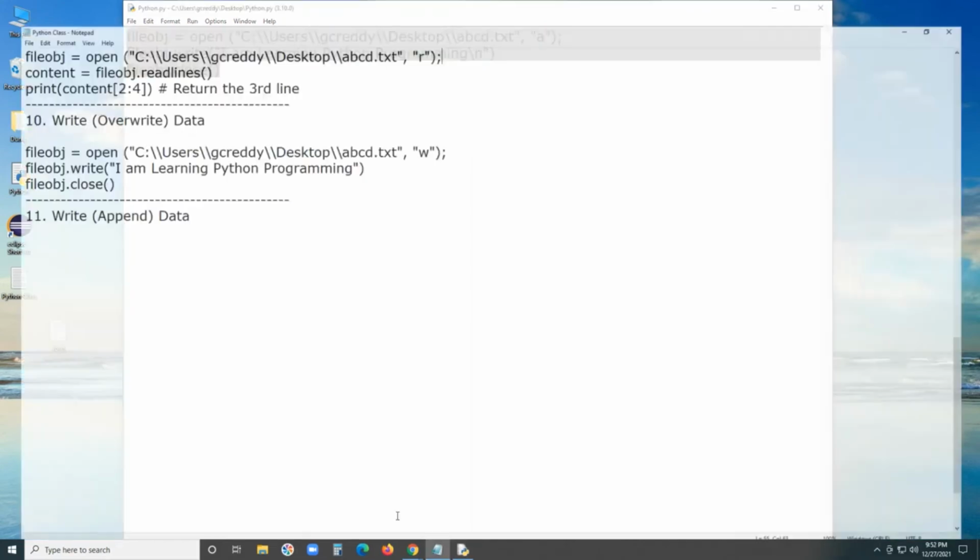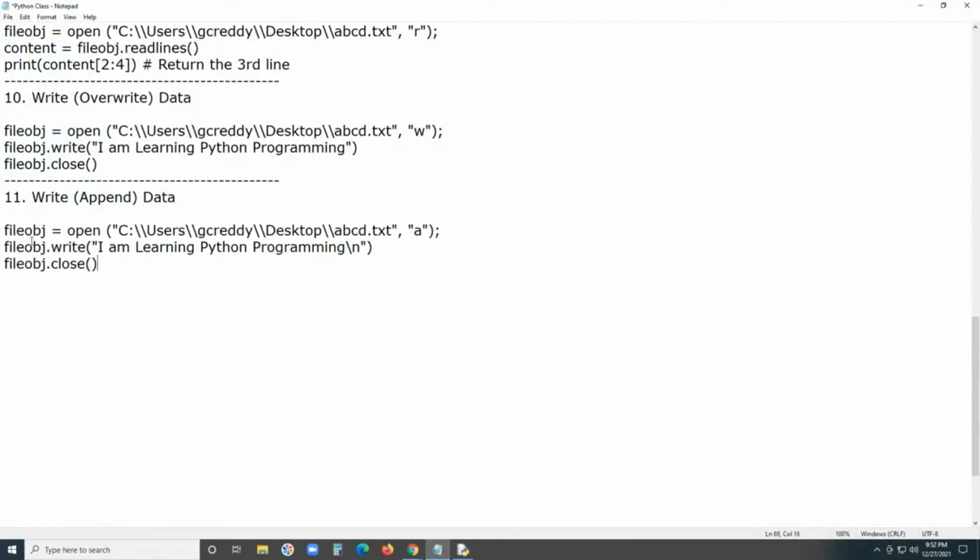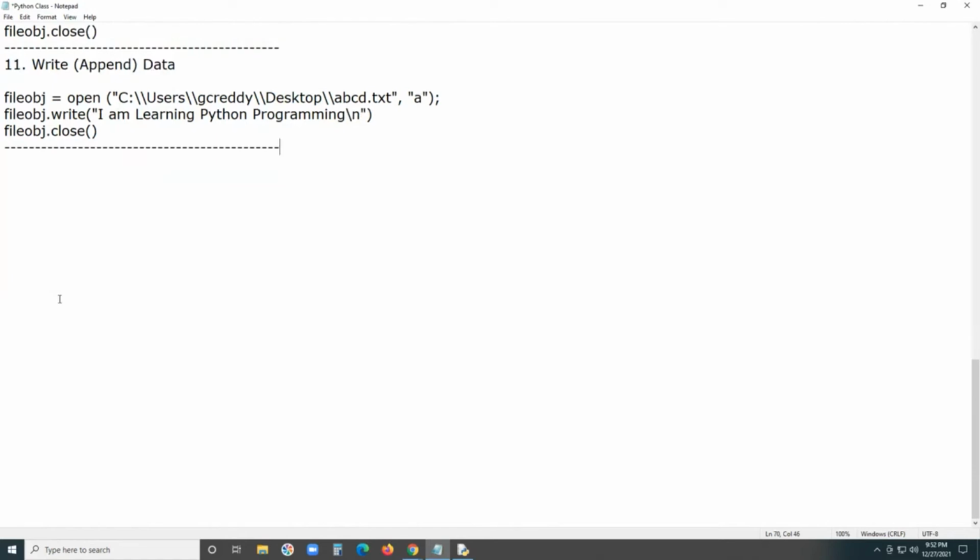Now this is append. Append is also working fine. These are the important examples for file handling. I gave one assignment. Yes, sir. I tried by creating a text file on my desktop and checking whether it exists or not. I tested it, sir. It is working.